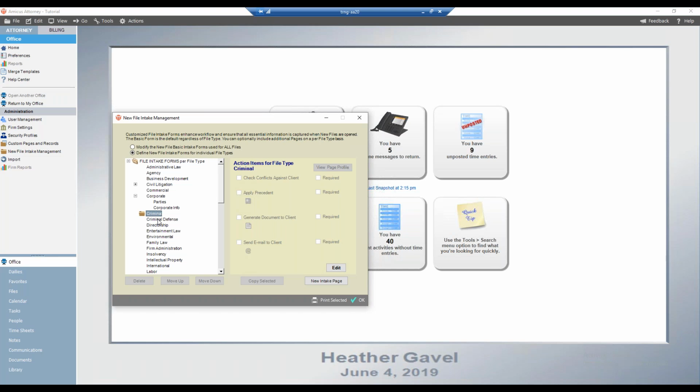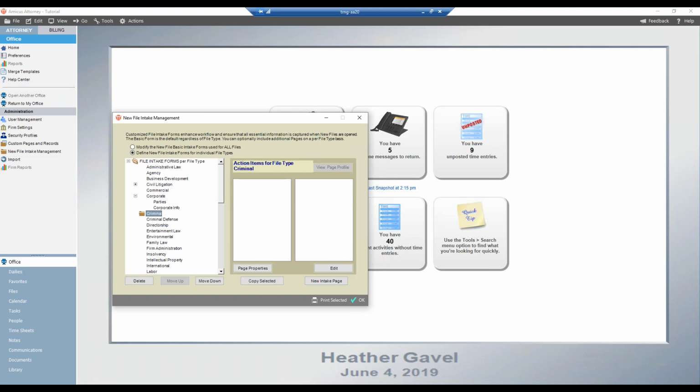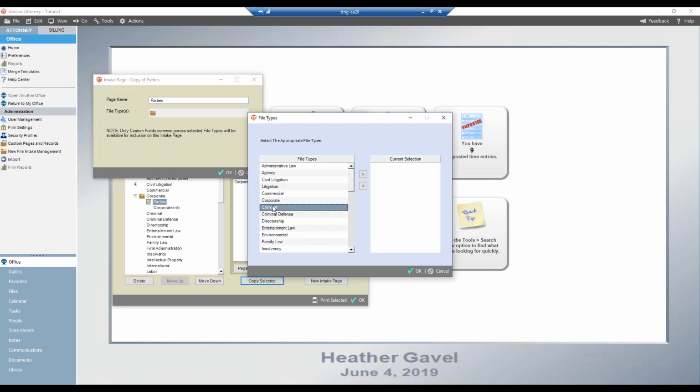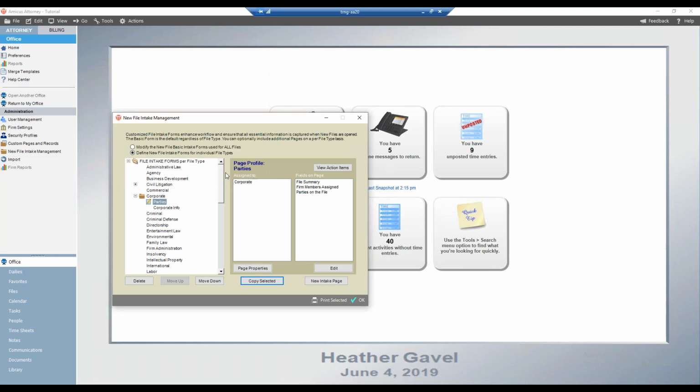Now, if that page that we had deleted was assigned to more than one file type, we would be presented with the option of deleting it only for the currently selected file type or for all file types. So let's do that one more time. I'm going to do another example here. Let's make a copy of that. We'll just leave it as Parties, and we'll associate it to both Criminal as well as Criminal Defense. Say OK on that.